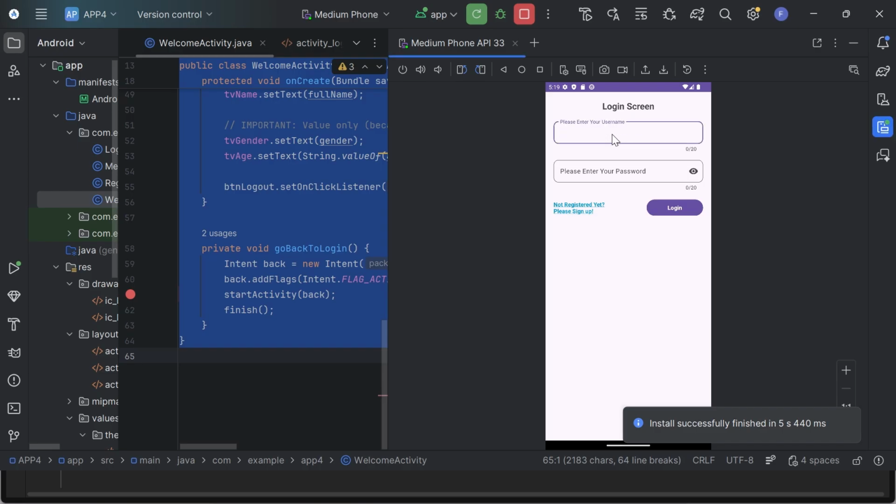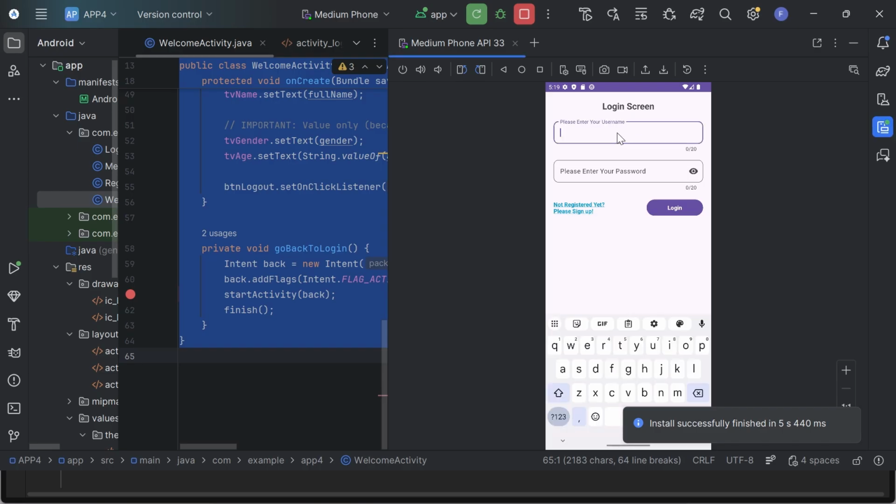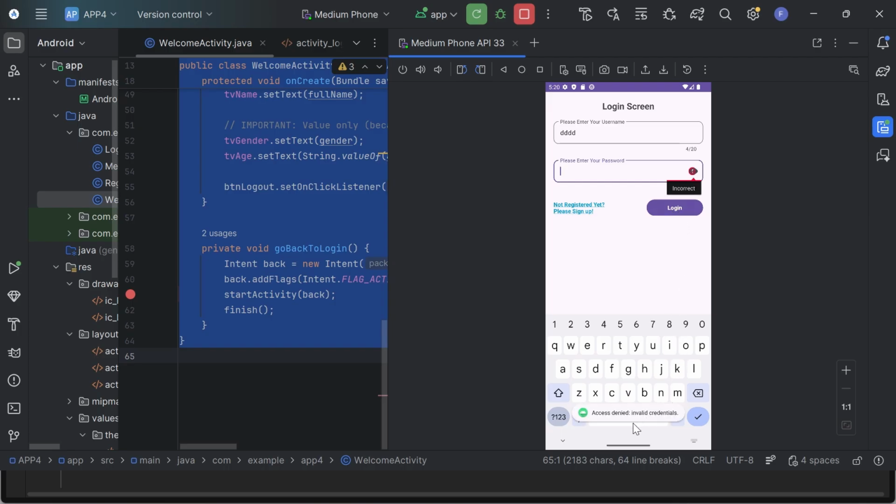So let me try to enter a wrong username, for example DDD, and then a wrong password as well. This hides the password if I want, and I can open it as well. With the wrong details, it will bring up a message saying access denied, and to enter a valid credential. Then I can register a new account.